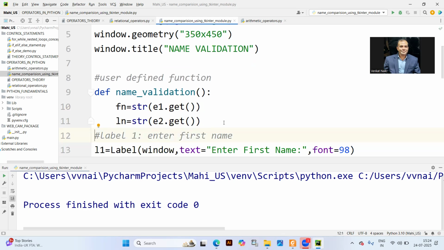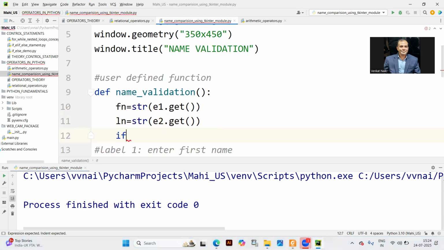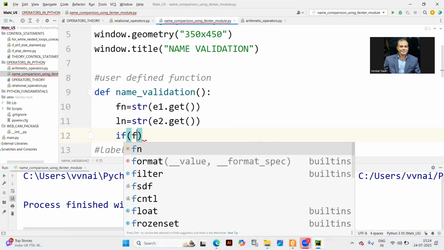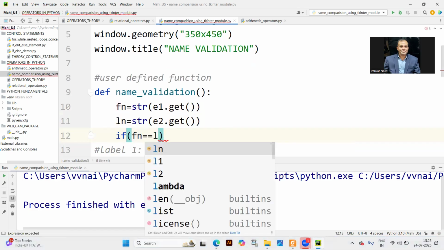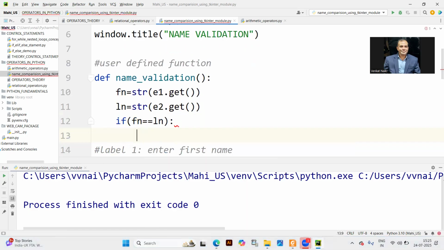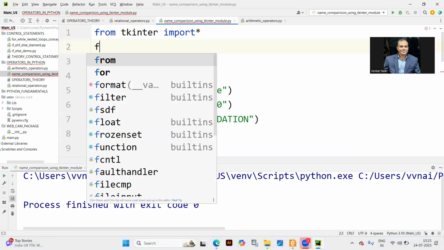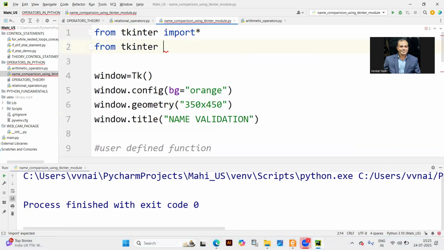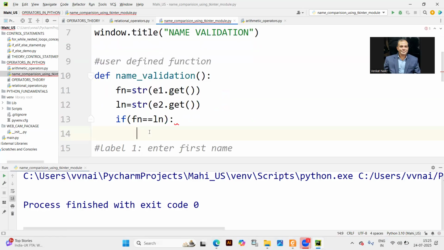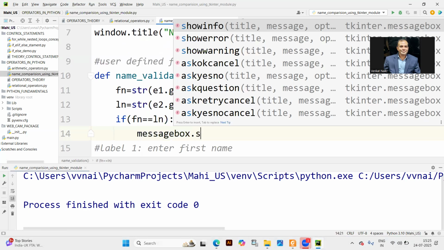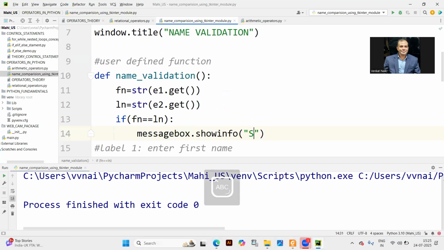Now I'll compare the two names. What is the logic? If first name is equal to last name, then I'll show a prompt message. To give the prompt message, there is a special function from tkinter import messagebox. Here, messagebox.showinfo is the function, where status, comma, the result is what I am going to write.